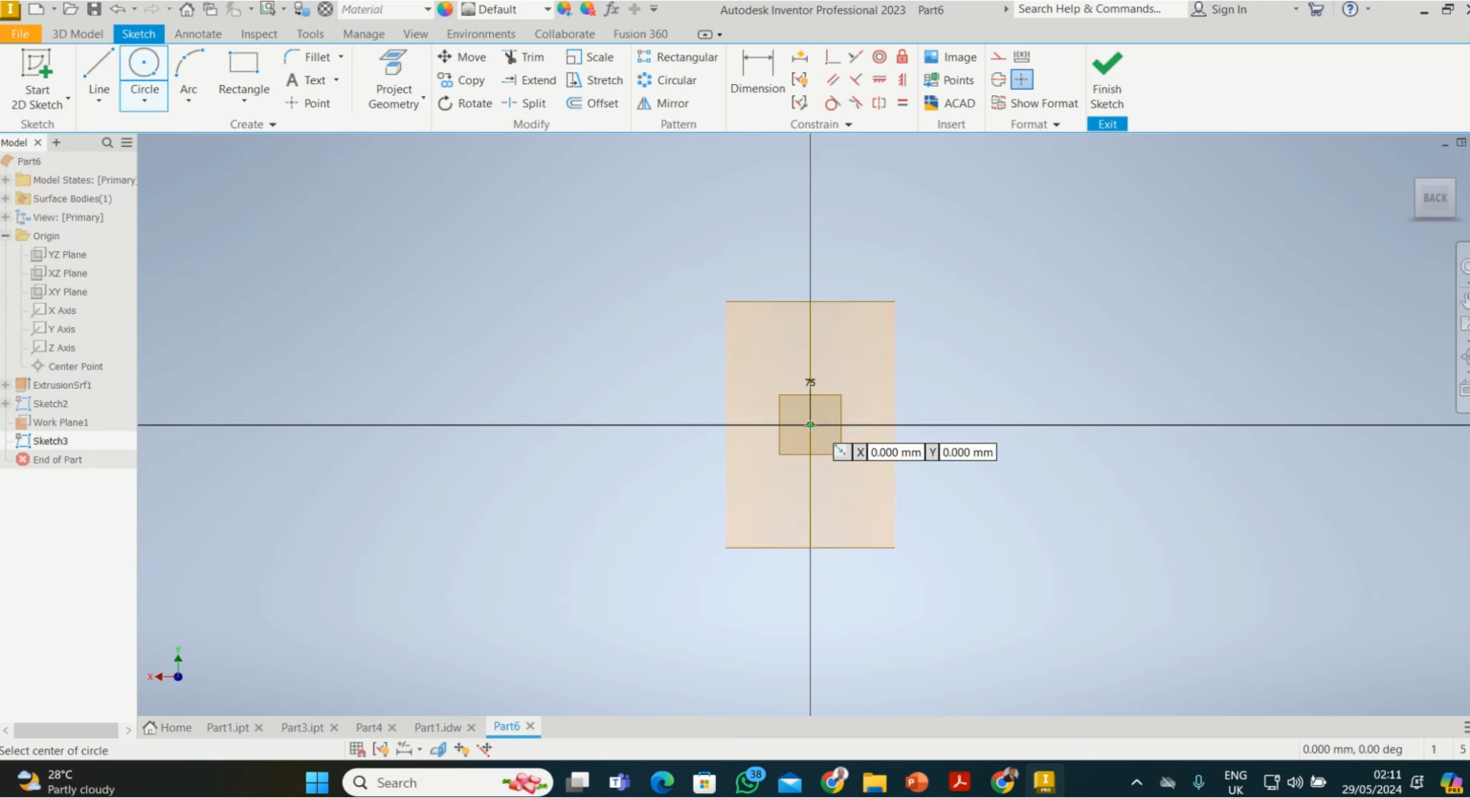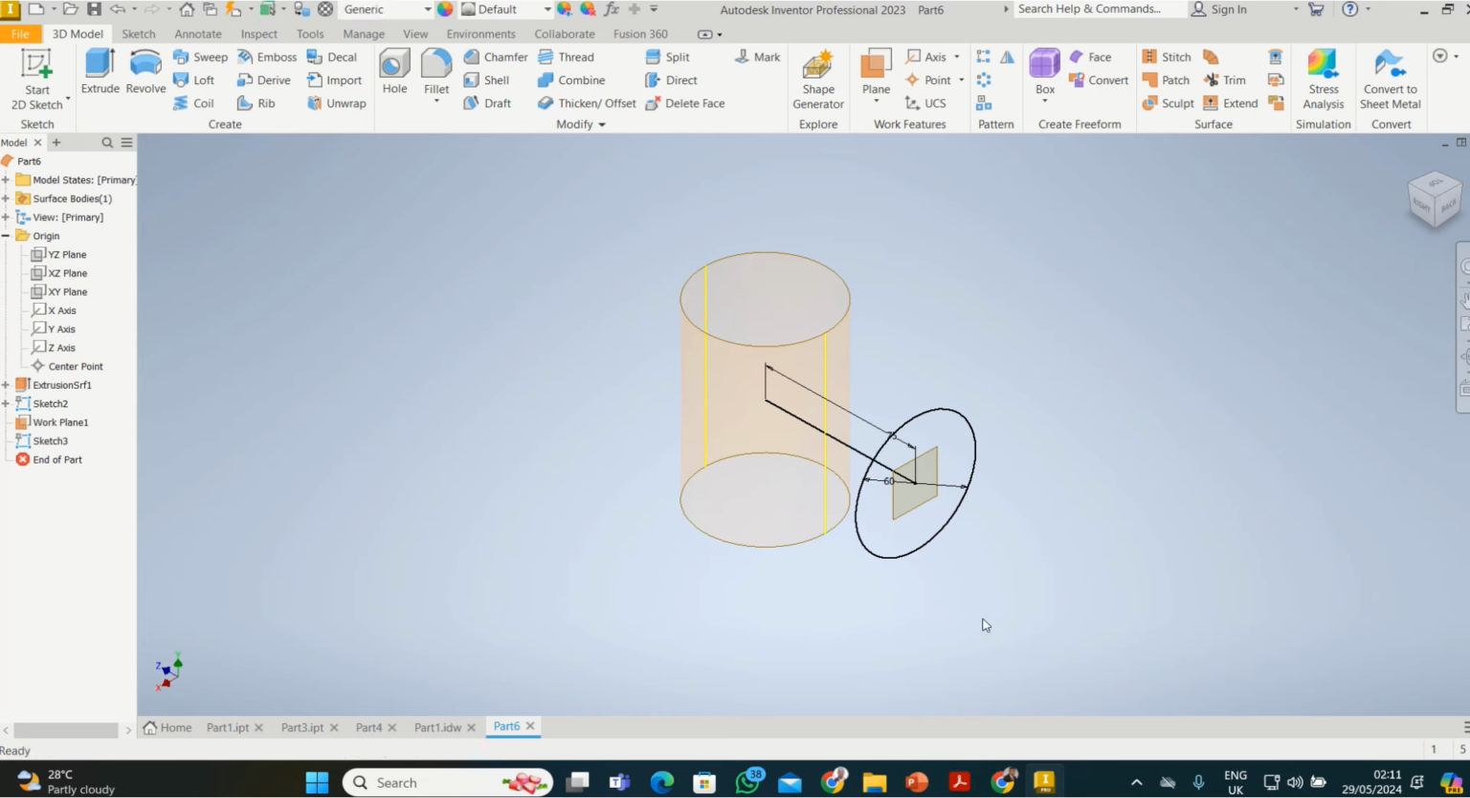So I create my sketch on this. Again, we said the diameter of the pipe is 60 mm. So here we go. Then we can finish our sketch. Okay. Now this indicates that you have created your sketch in your new plane.